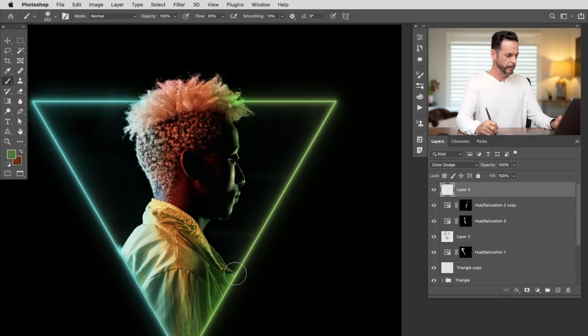Grab this green color and kind of bring this up. Create some nice glow effects. This color dodge adjustment layer really makes that glow a little bit more pronounced and makes it look like it's interacting with your subject a little bit more. There we go.